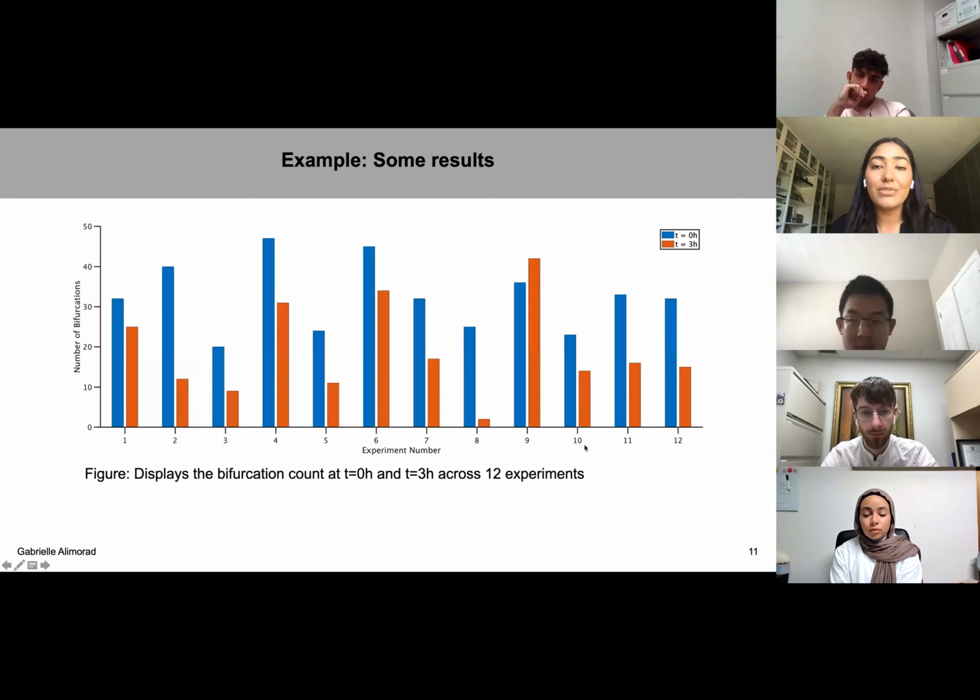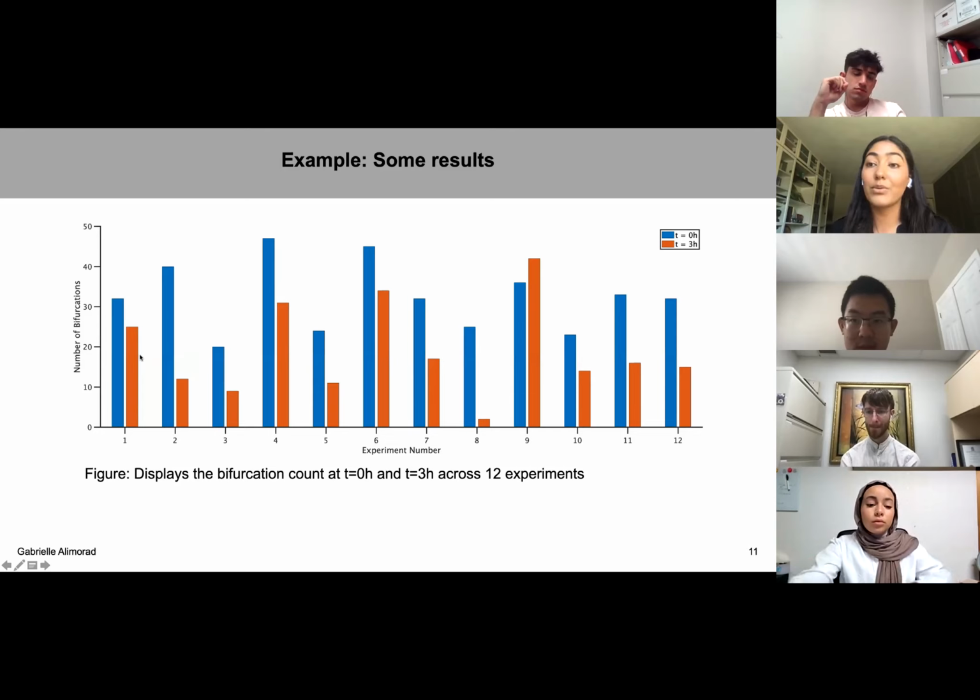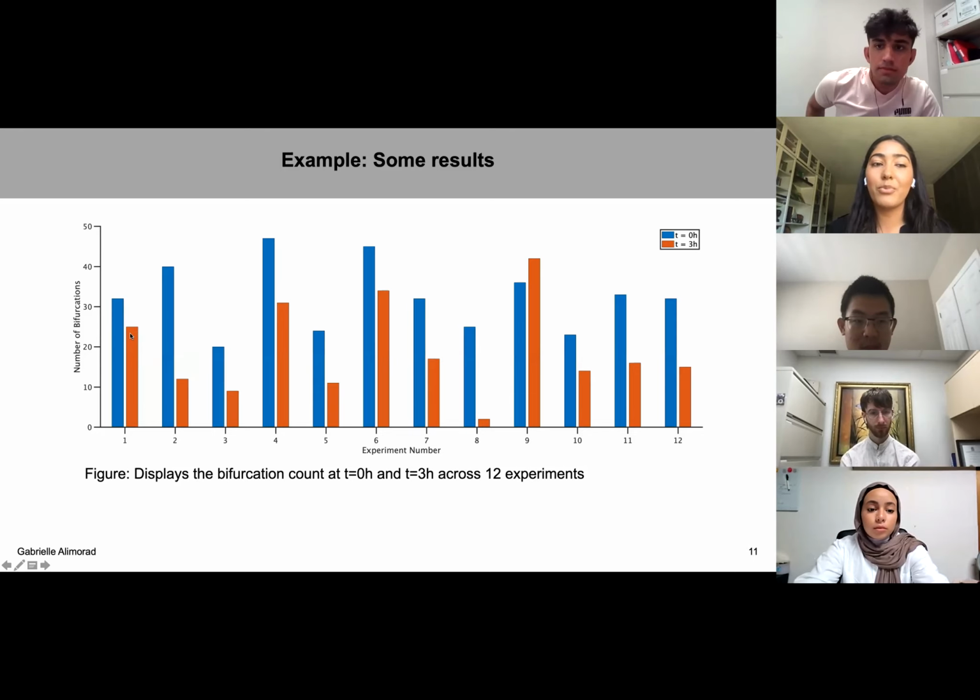But with what I do have so far, I do have some results. So this is indicative of the bifurcations across different experiments. Each experiment is one field of view of a microvascular network, each experiment containing 2 videos, one at time equals 0 hours and one at time equals 3 hours. So this was imaged in rats, and at 0 hours, these rats were healthy, but then by the 3-hour mark, at some point along the way, they were given sepsis.